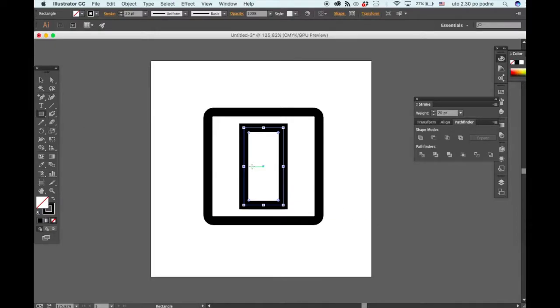So just come here and draw a rectangle like so, then come here and switch. And that's just gonna leave you with the fill, not the stroke. And there you go.